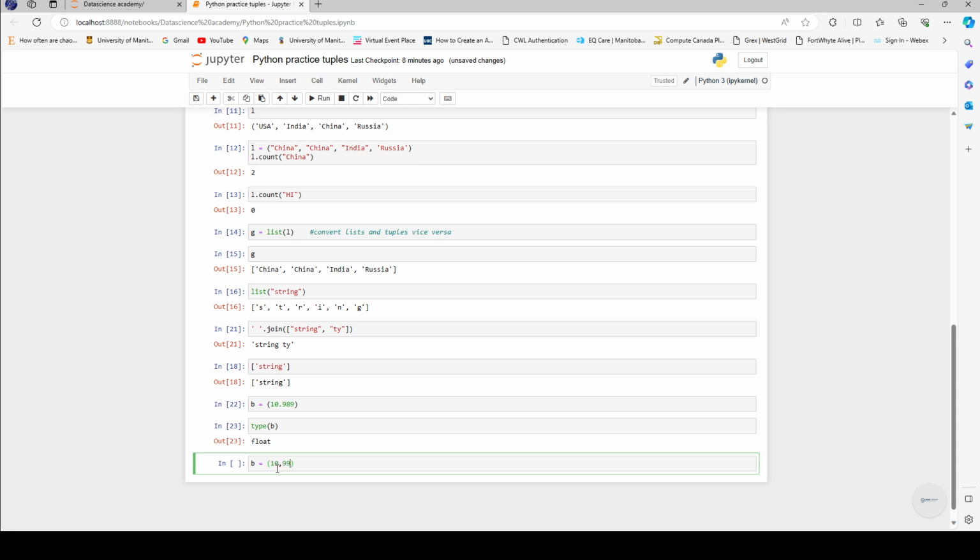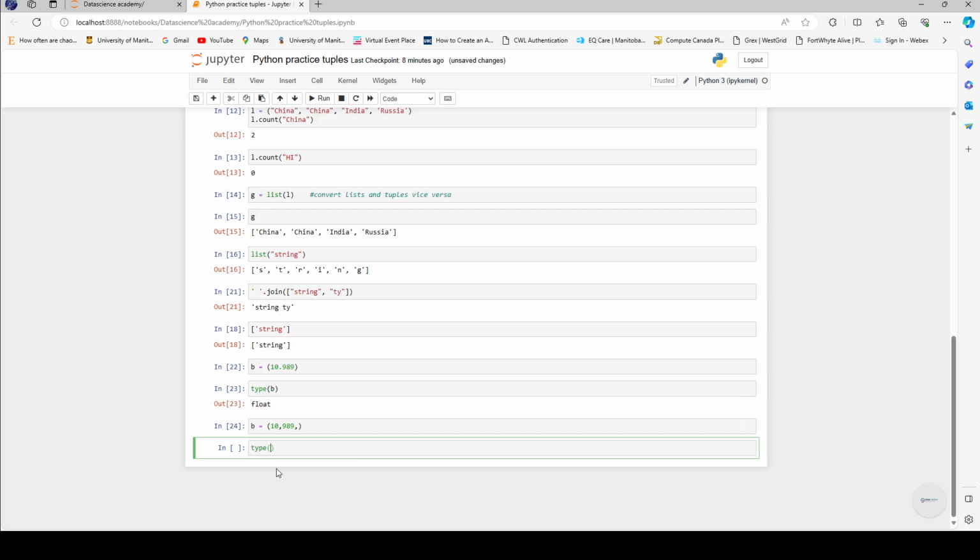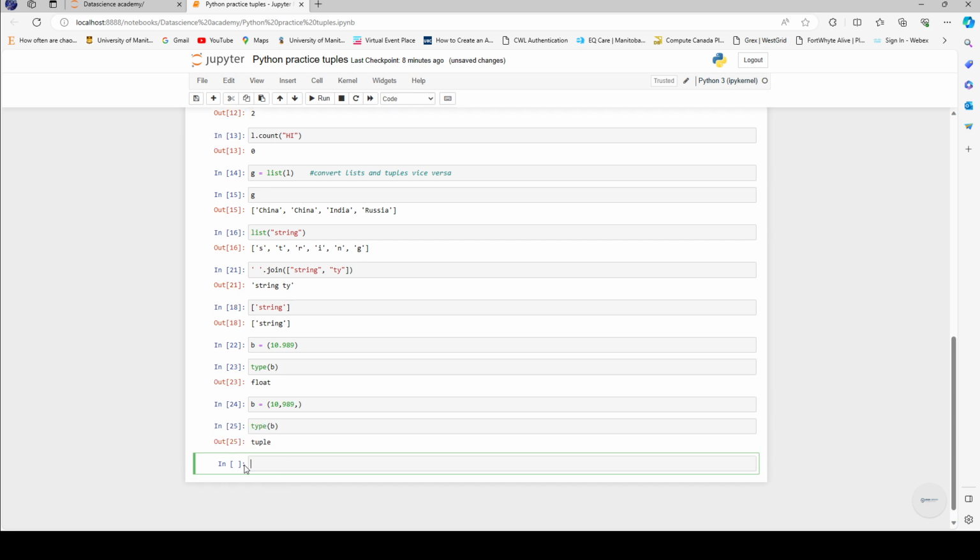0.989, and then you just put a comma here, and then try to access the type of b. It will be a tuple, right? So you need to have a comma here. Sorry, it should be a point, and then a comma, and now it becomes a tuple, right? So that's something which we need to take care of. If you have just one entry, of course, if you had multiple entries, then there's no issue. It will be interpreted as a tuple, or else it will be a float or an integer, right?